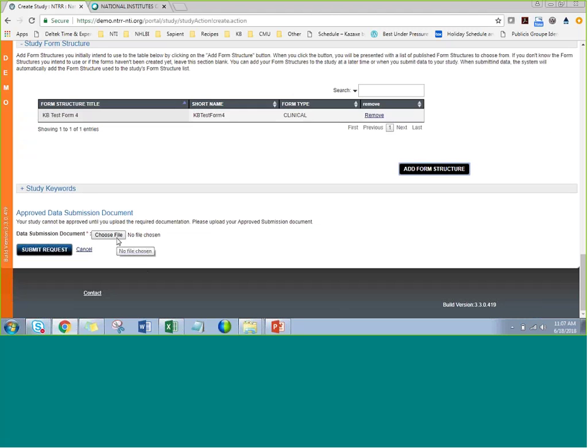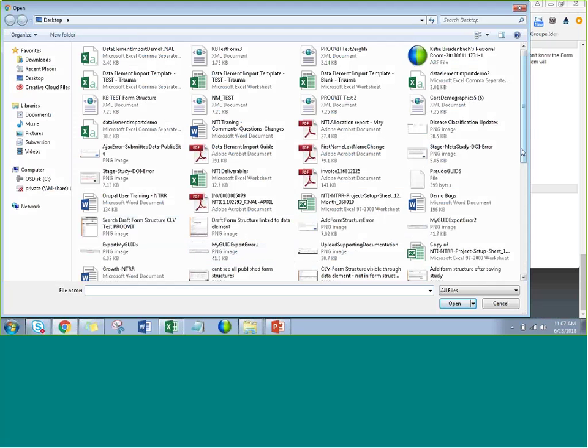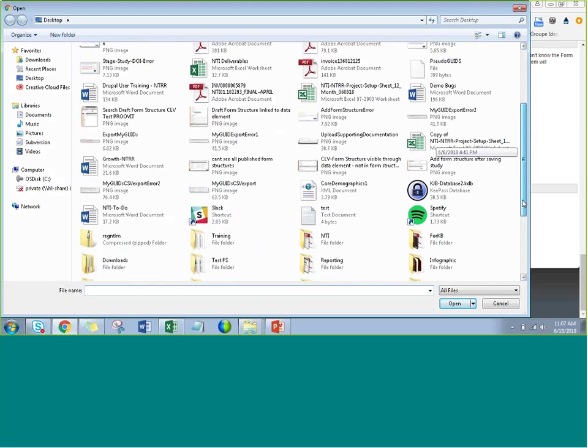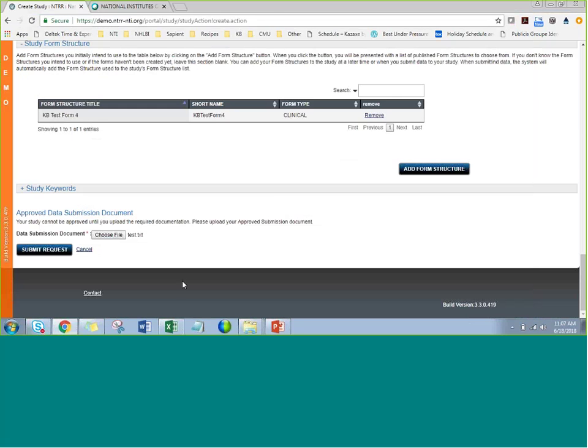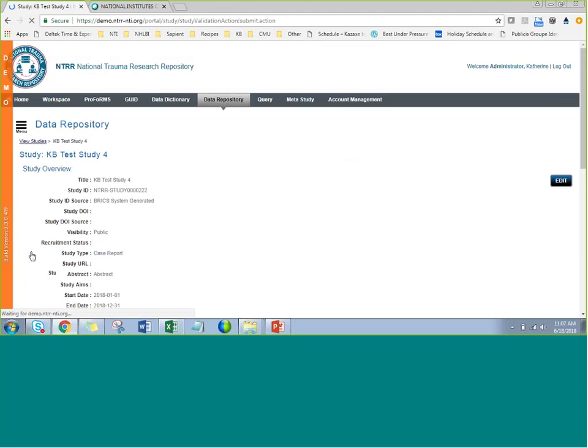And then you also need to add an approved data submission document. This may be the same thing that you entered when you started. And submit my request. Now my study is pending.